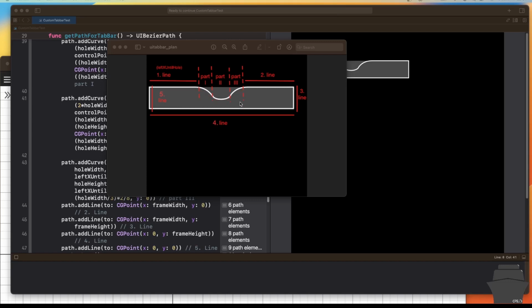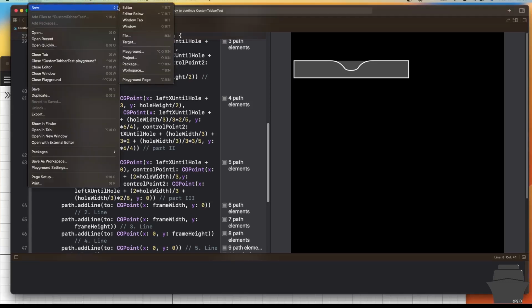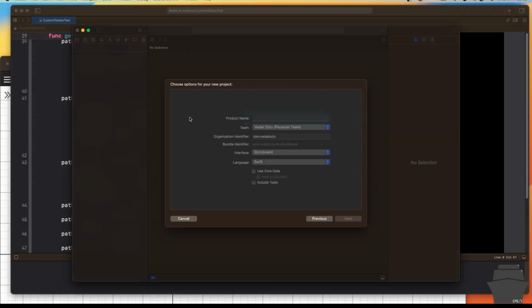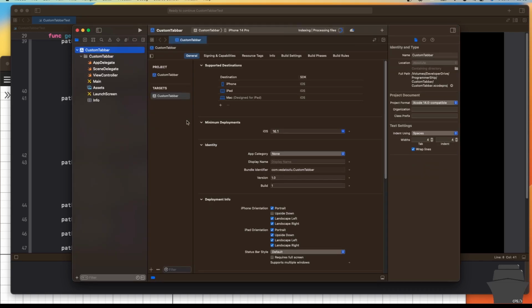So now, if we understand how to make a custom shape, it is time to create a brand new Xcode project and apply this shape into a UITabBarController. So let me close this and let's go to File, New, Project. I'm going to create an empty project, and for the name, let's say custom tab bar, and hit next, then hit create. I will also upload this project to my GitHub account as well, so you will be able to download it. I'm gonna put the link down in the description.